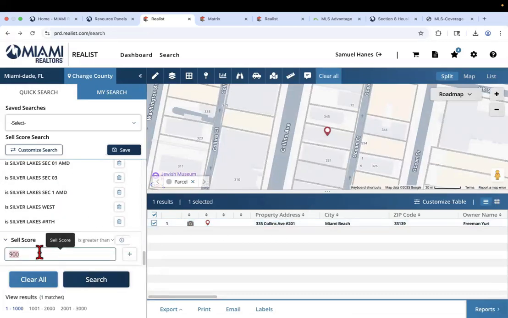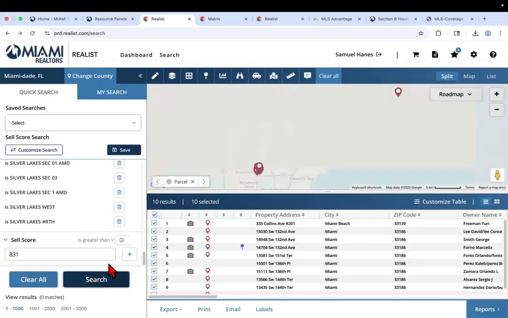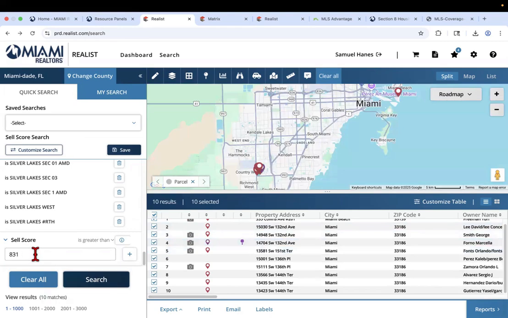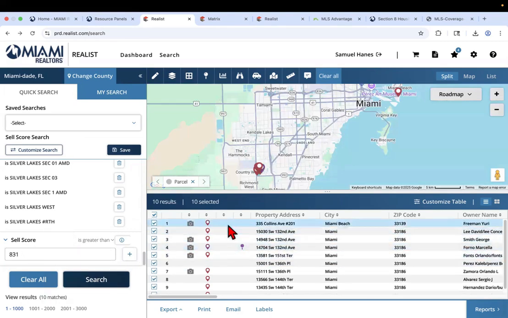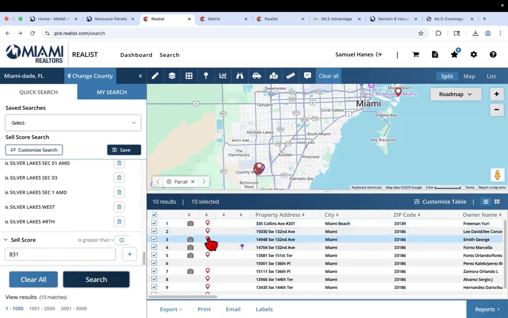So let's go ahead and tweak it a little bit. Let's go down to 831. See if I get a little bit more. There you go. Yes. Okay. So if I go down a little bit more, I get a lot of additional units that might sell. Okay, but understand your indicators. Anytime you see a green indicator here, it means it's already on the market for sale. All right, if I see this little red icon, it means that it's sold.